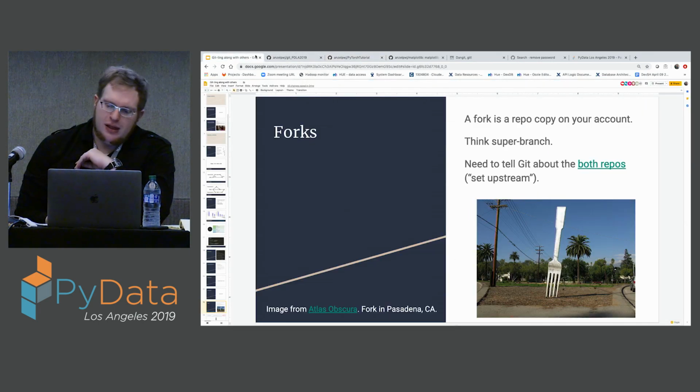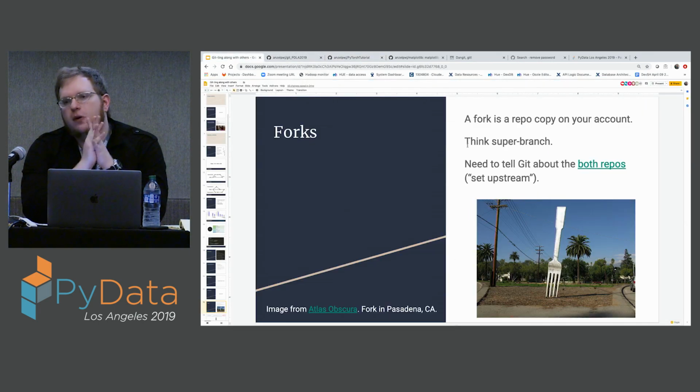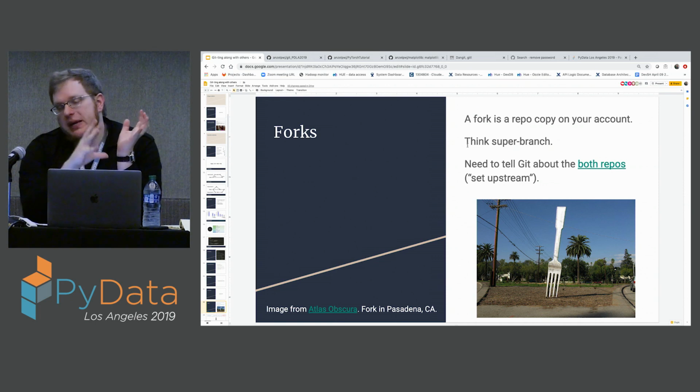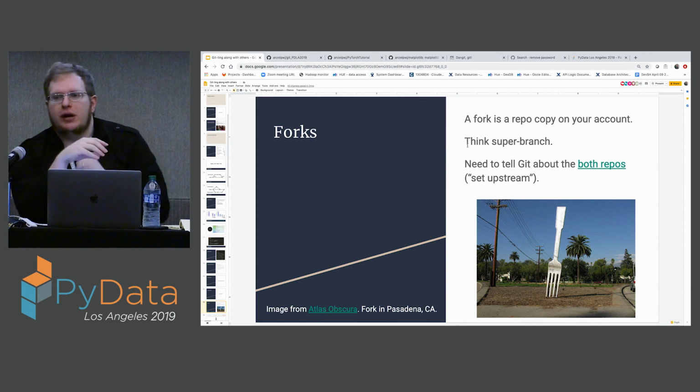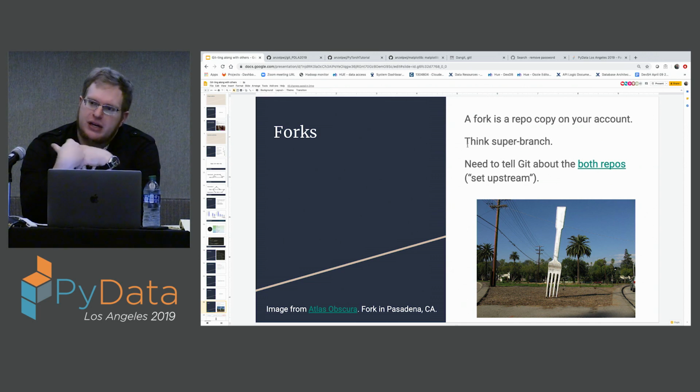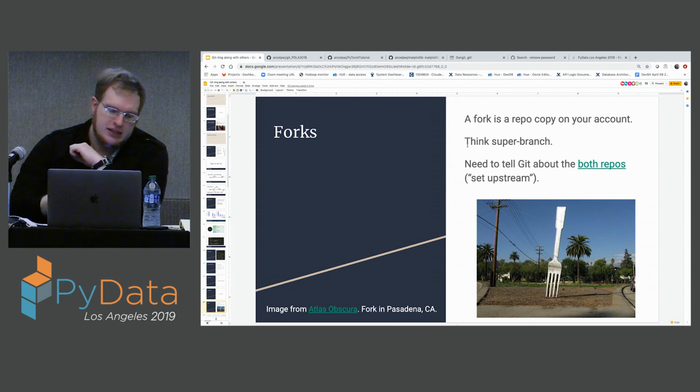The one thing that gets a little tricky with forks is you need to tell Git about both the original repository, so matplotlib, and your personal version of your repository. So if big changes happen in the big repository, you can download those as opposed to downloading it from your personal version. The term to search for is called git set upstream.